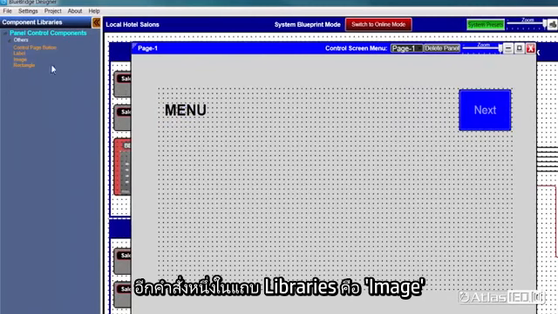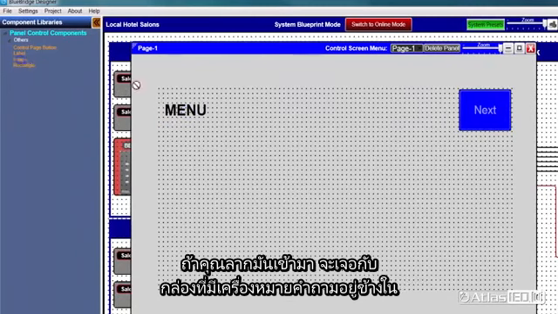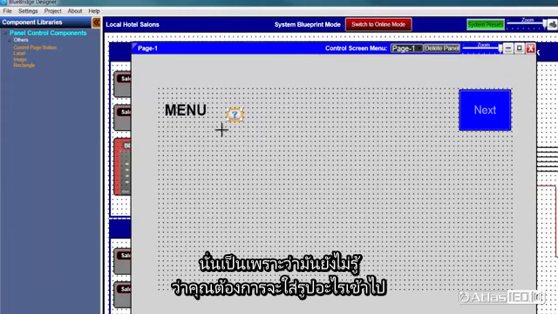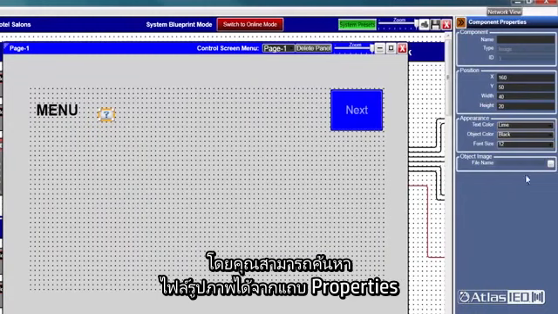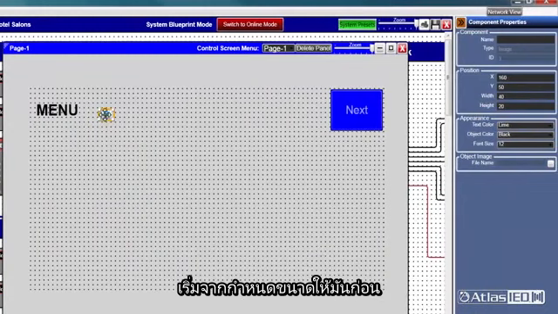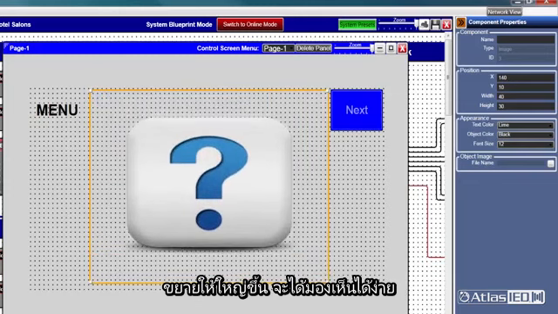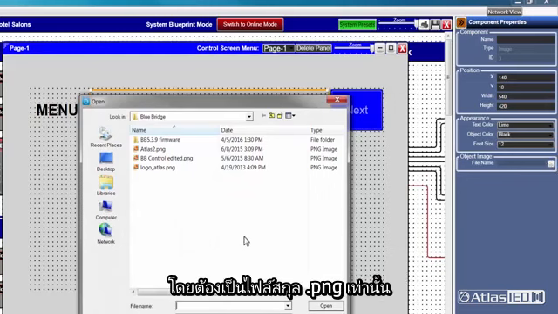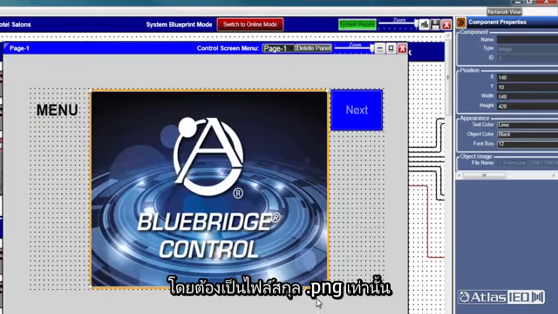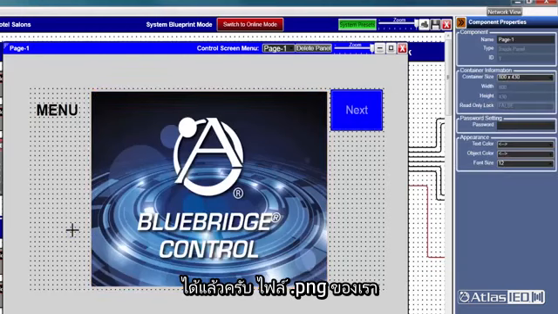Another item in our library is image. When you drag an image in, you get a box with a question mark. That's because it doesn't know what image you want to put in there. And you can search for an image file over in Properties. So let's make this a size here. Let's just make it big so it's easy to see. And let's find a file. It needs to be a PNG file. There we go. Nice PNG file.